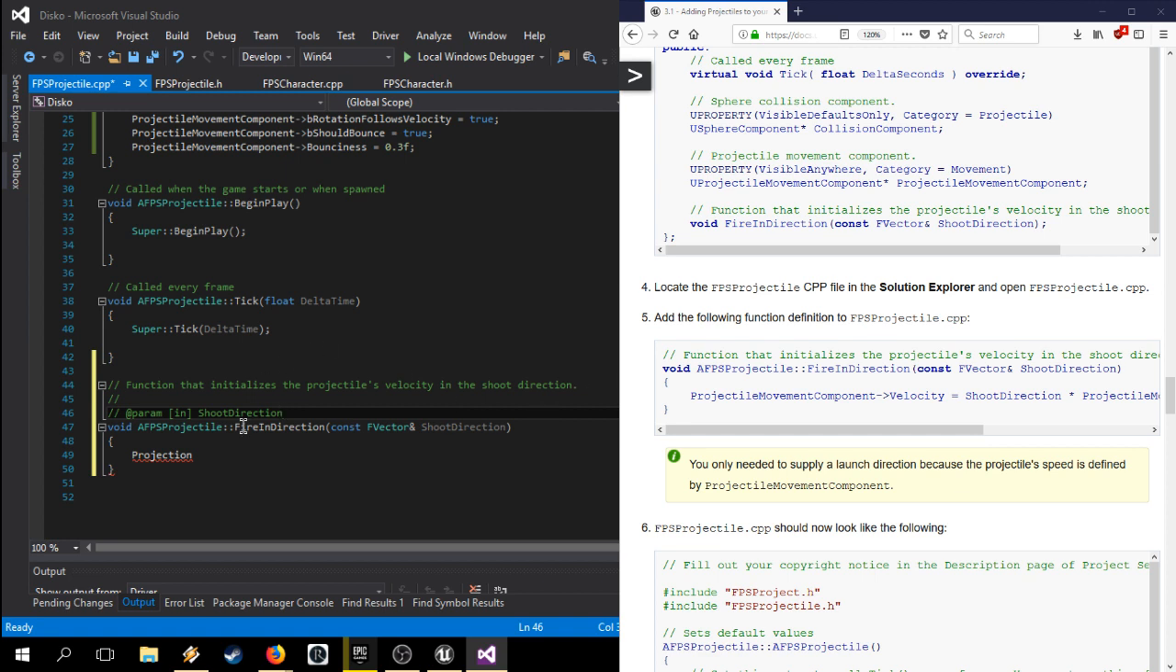So that means we have to pass data into ShootDirection, which, since it's an FVector, you might say an FVector that denotes the direction to fire the projectile in world coordinates.